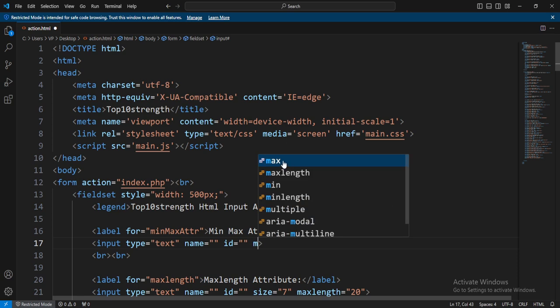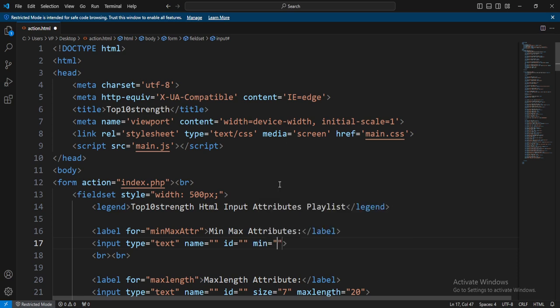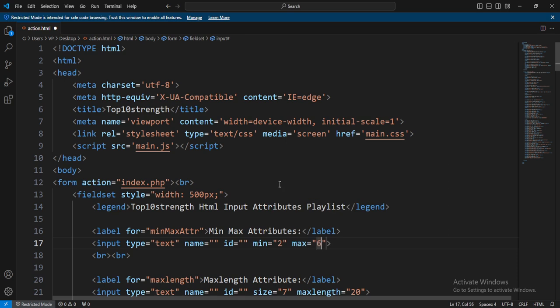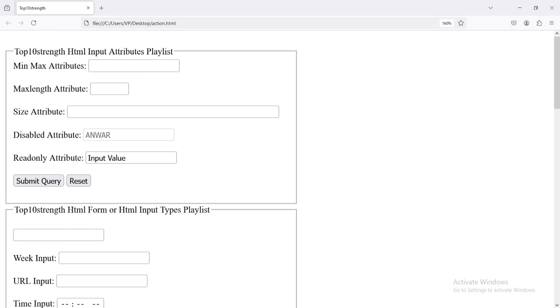For min, firstly we need a minimum value, we need 2. Let's just say minimum value, and for max, let's specify max also. Max we need 6, let's say 6. So right here, let's reload our document first and see what we got. As you can see, we're having the max attribute right here. So let us write something there so we can know what is going on.